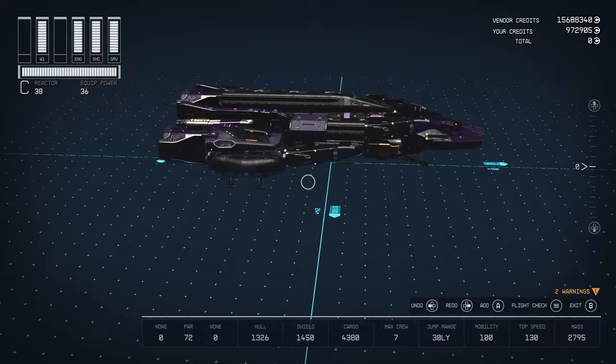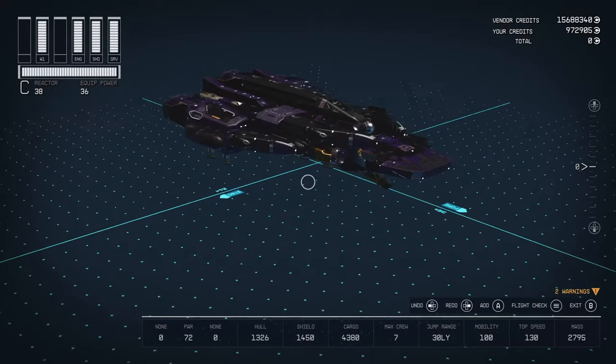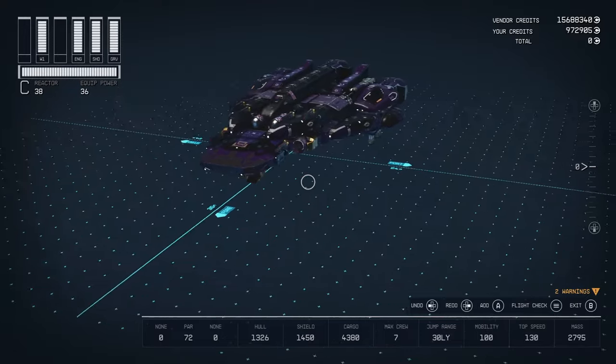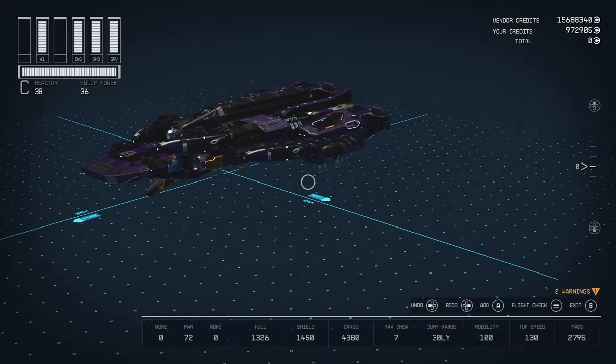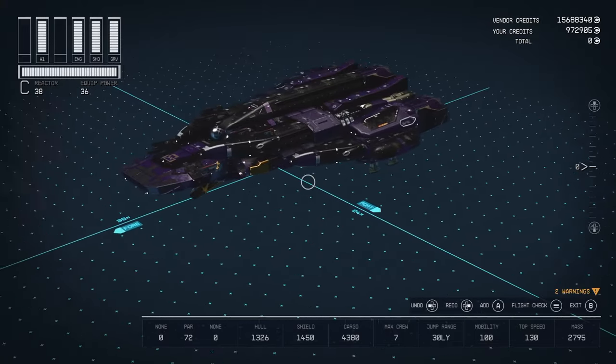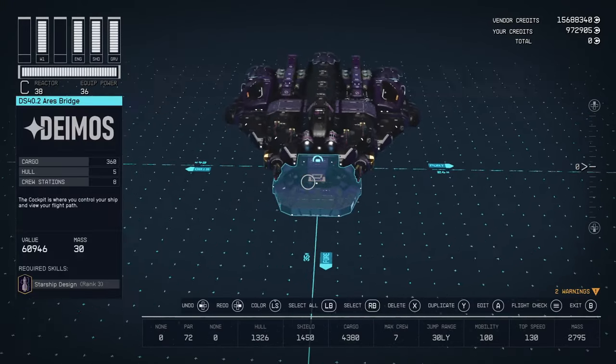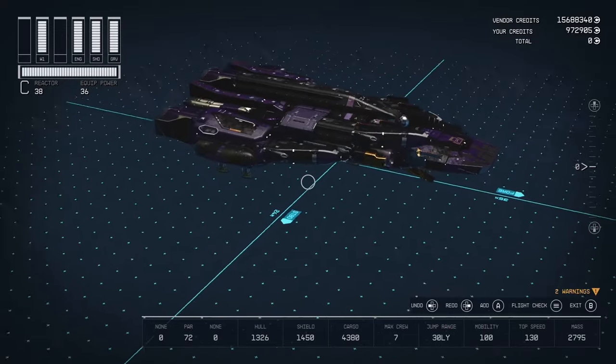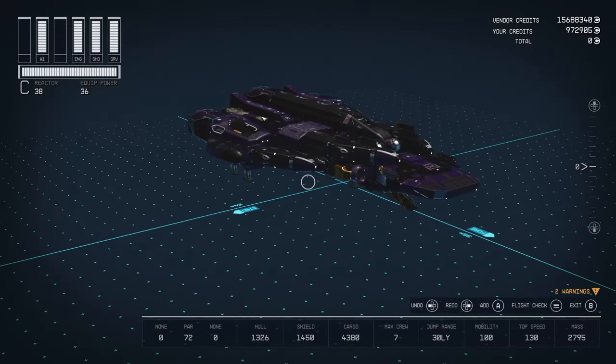I do have a Class B variant of this ship that I will be putting a video out for, for those that don't have access to Class C parts just yet. And I have built a Class B variation of this ship.